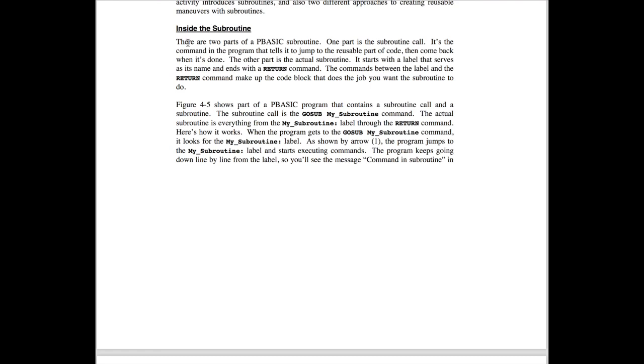Alright, there are 2 parts of the basic subroutine. One part is the subroutine call. It is a command in the program that tells it to jump to the reusable part of the code, then come back when it's done. The other part is the actual subroutine. It starts with a label that serves as the name and ends with a return command. The commands between the label and the return command make up the code block that does the job you want the subroutine to do.